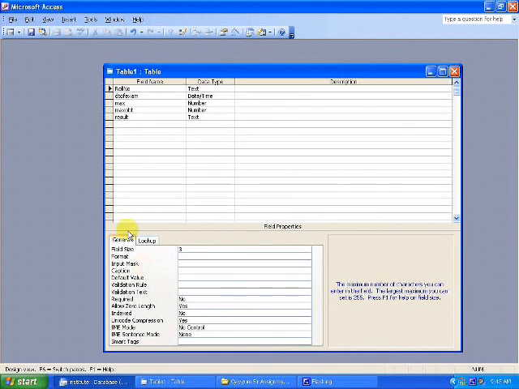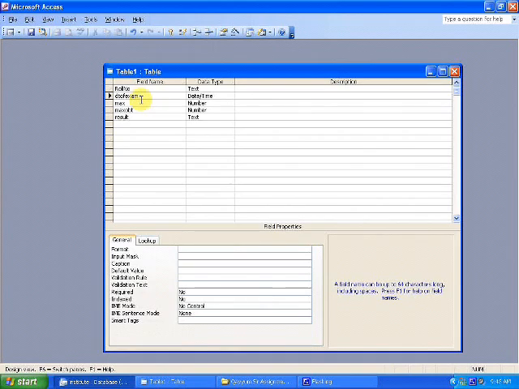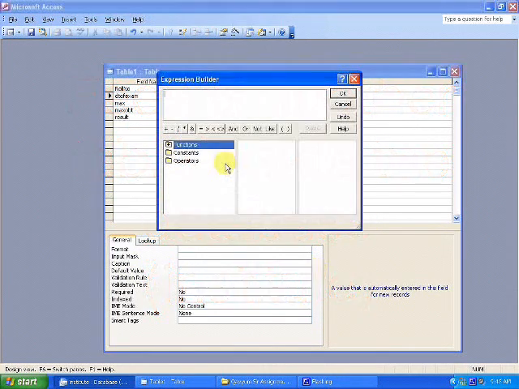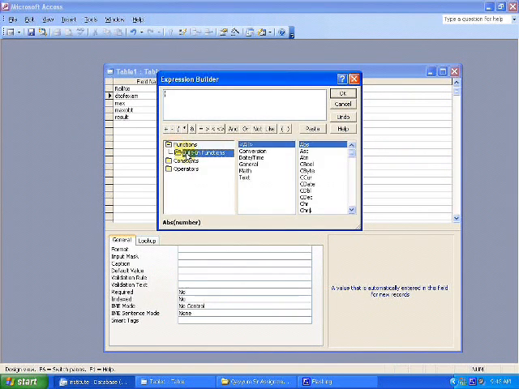Now you see that the date of the examination, I will click it here, and we will make a default value for this in the field properties. Here I have to click, and then click this button. It will give me a dialog box. Now there are so many functions available. I will click on built-in functions, and then date functions, and the date function.